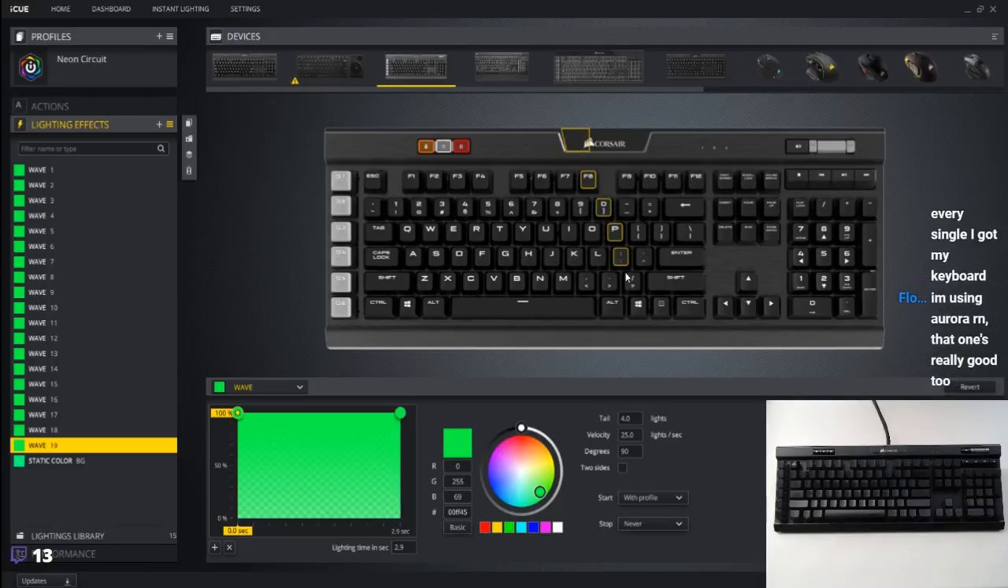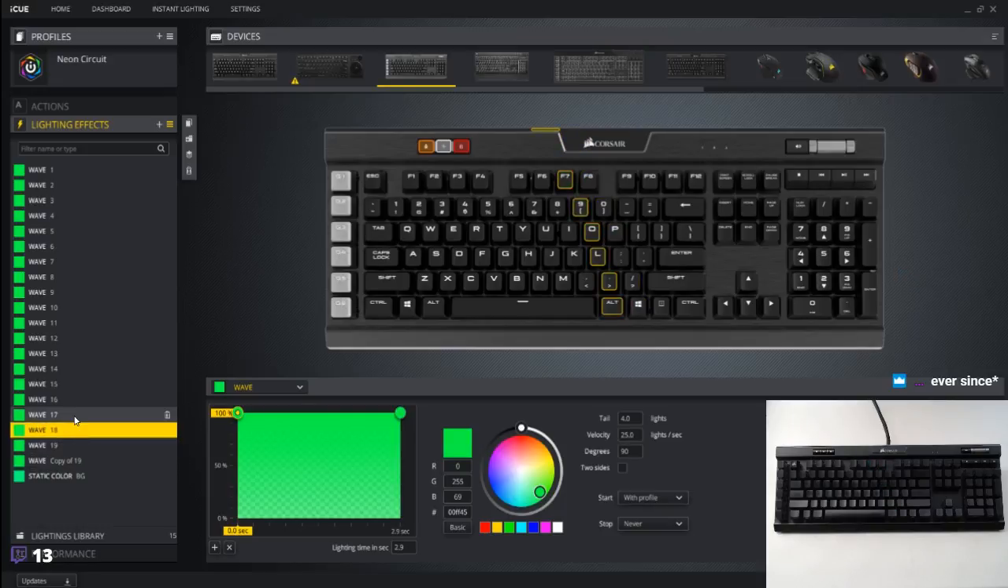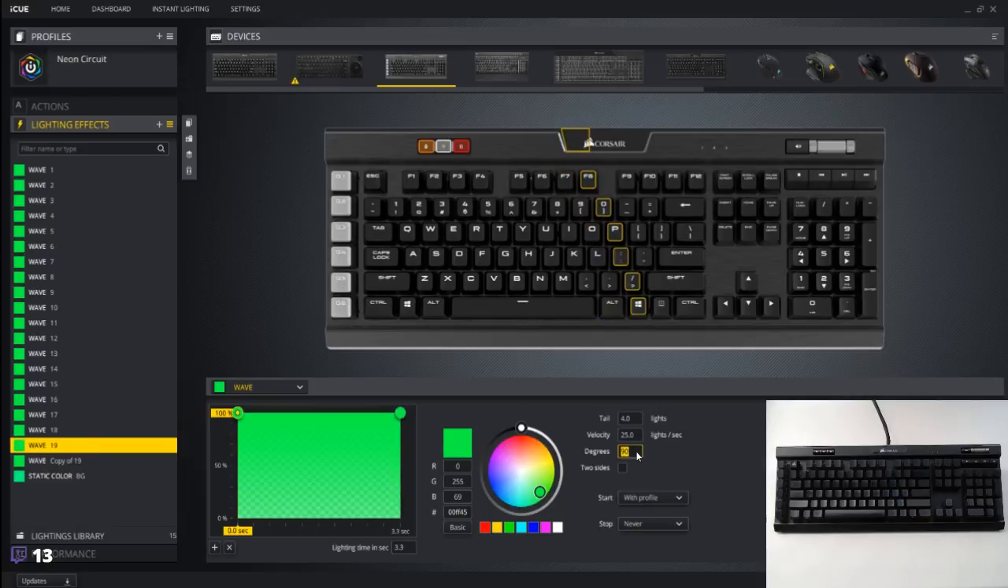Okay, I'll try and speed this up a little bit. Let's see. I'll just put in some random numbers just so we can see what the effect is going to look like. So 90 to 70. Back to 90. Oh yeah, Aurora, I'm pretty happy with that one too. That was a good profile.